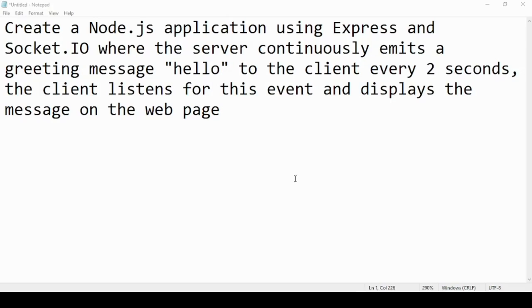Now time for the practical based task. You have to create a Node.js application using Express and Socket.io, where the server continuously emits a greeting message, hello, to the client every 2 seconds. And the client listens for this event and displays the message on the web page. Means this time the server is sending the message and the client should receive the message on the web page.